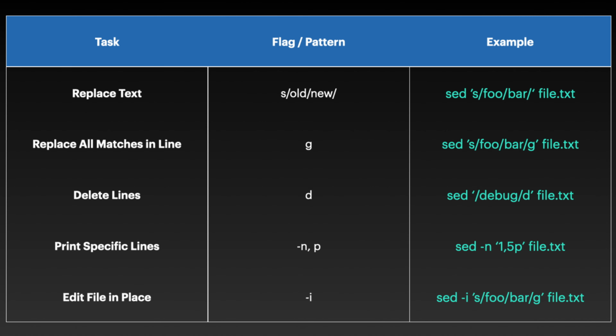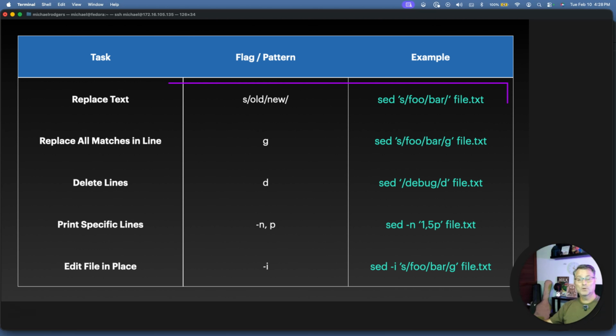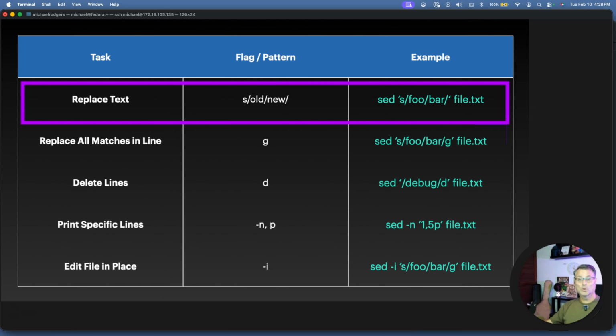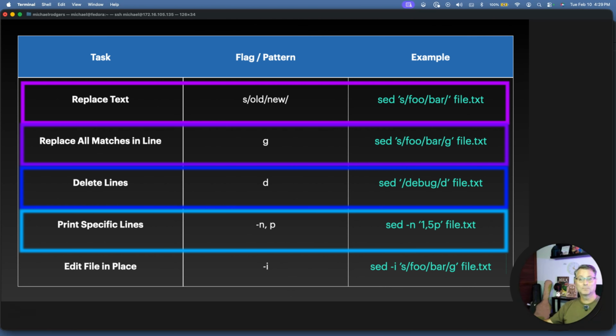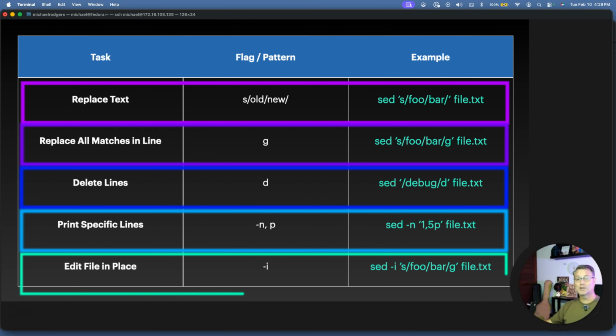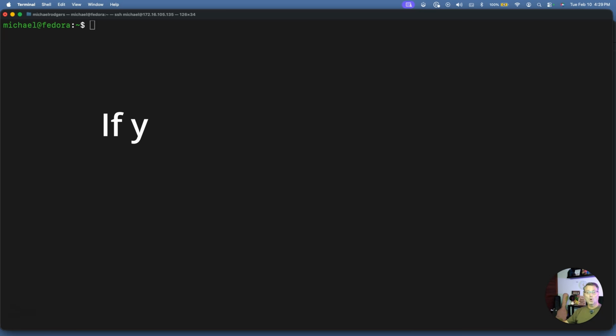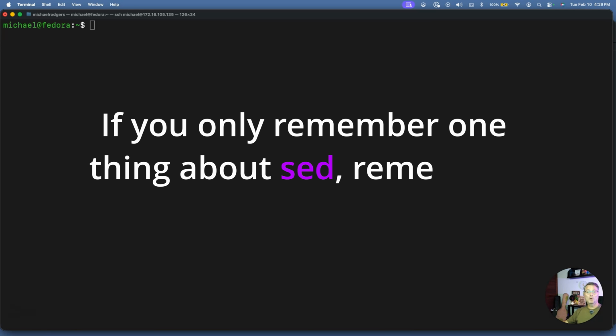Now, the table I'm showing here shows you some of the core things that you can do with sed. I recommend that you pause this part of the video and look at the flag or the pattern related to each part of the command. When you want to replace text, you can use an s pattern. When you want to replace all matches in a line, you would use the global, the g pattern. When you want to delete a line or lines, use the d pattern. When you want to print specific lines, you would use the -n or the -p flag. And when you want to edit the file in place, you would use the -i. If you only remember one thing about sed, remember substitution.